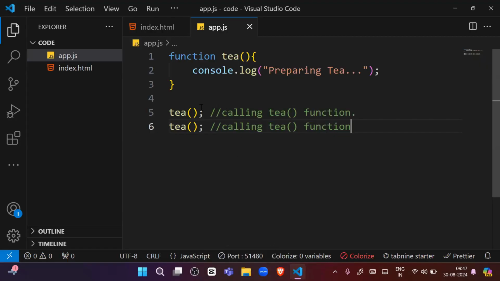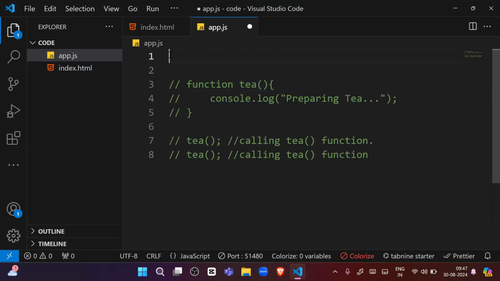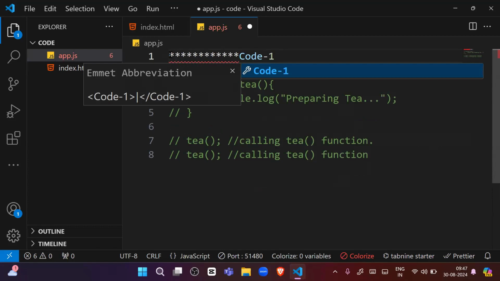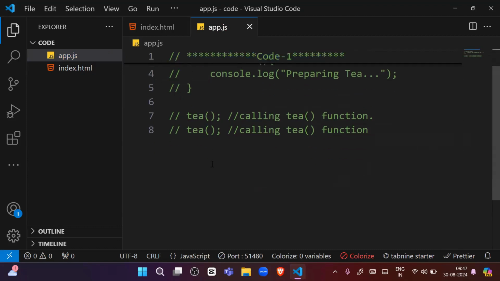If you want, let me comment it, and let me write: this is code one. I'll show you more examples, so that's why I'm writing like this. And this is code two.